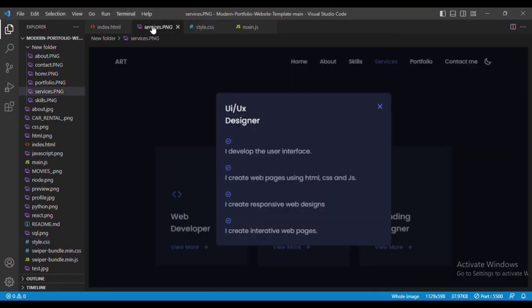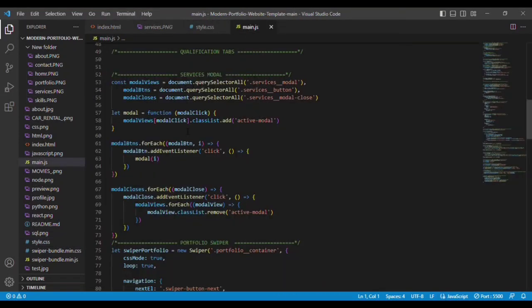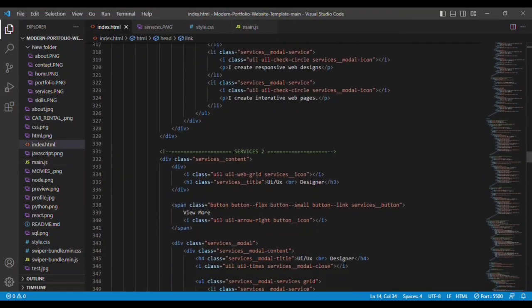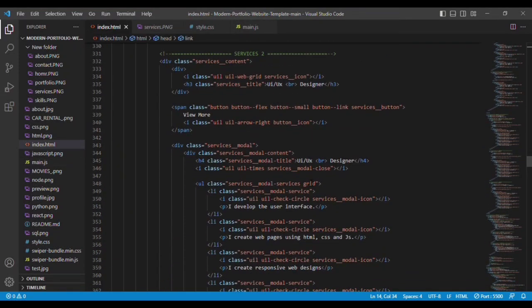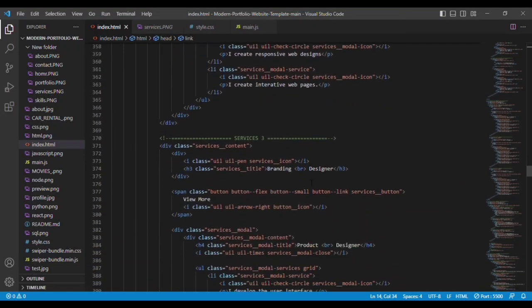Next, this same section is copied again. So skills 2. Then we have the services third one, a similar one. You don't have to worry about it.